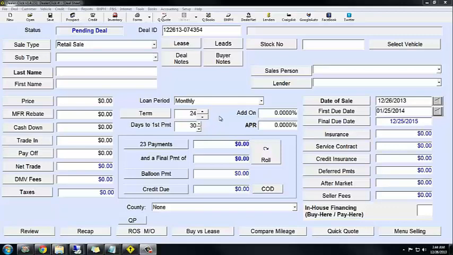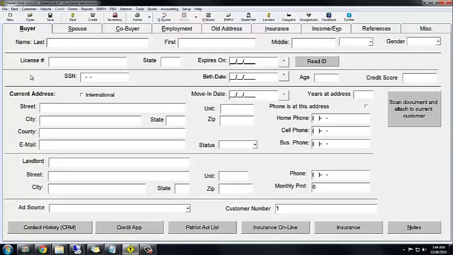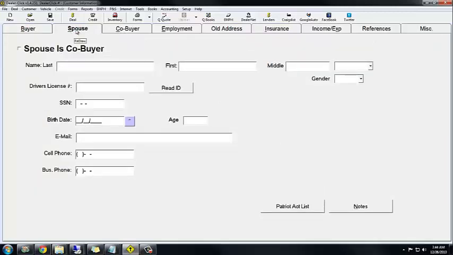To start, you can grab the customer's information either by going to Prospect or by going to Last Name. Either option will take you to the same screen, which is the customer information screen. You'll notice that the first three tabs are Buyer, Spouse, and Co-Buyer. The Buyer tab is pretty obvious, but the Spouse and Co-Buyer tabs may not be.